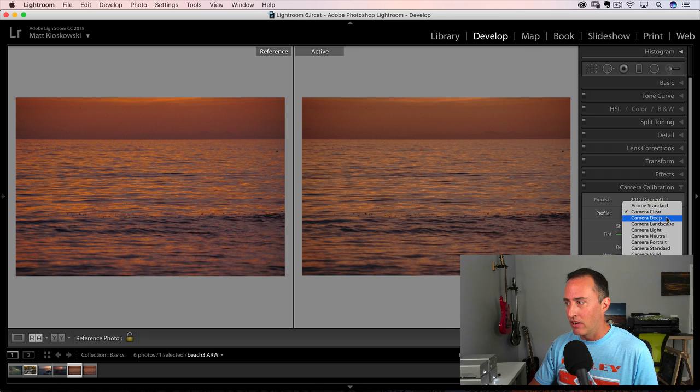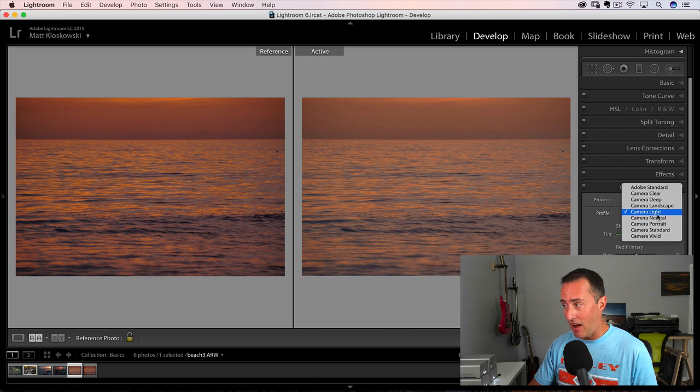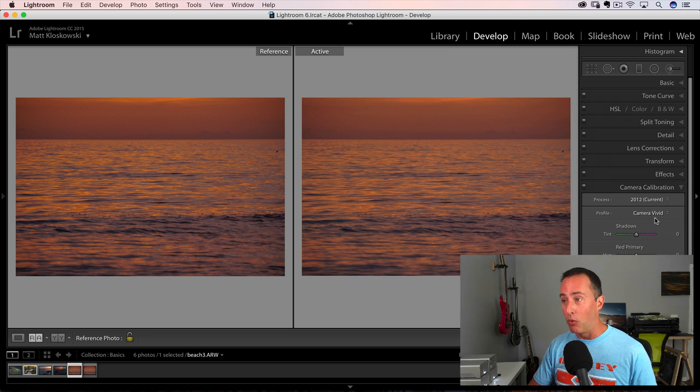So there's clear. There's deep, there's landscape, that's pretty close. There's light, which I'm gonna guess is not. There's neutral, that's definitely not. There's portrait, it's not gonna be portrait. Standard, I know it's not gonna be standard as well. A vivid's the only other one that I can think that would actually look pretty close to it. And you can turn that on and off and get a little bit before and after there.